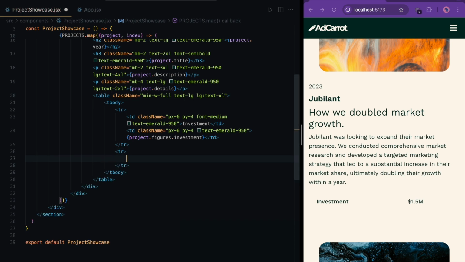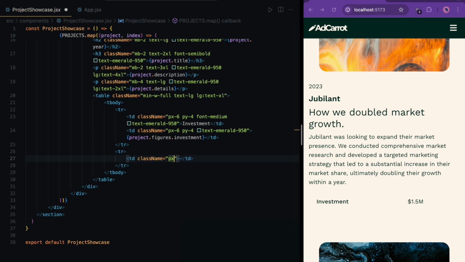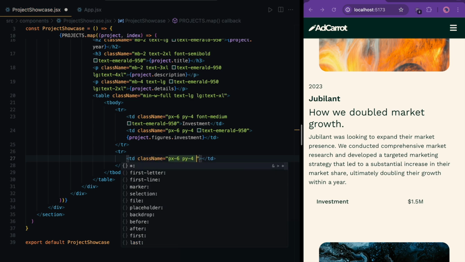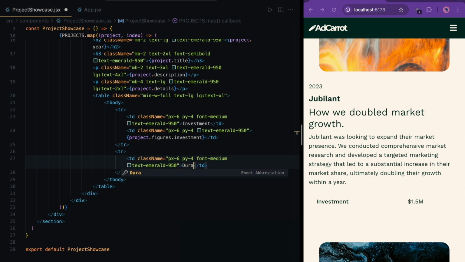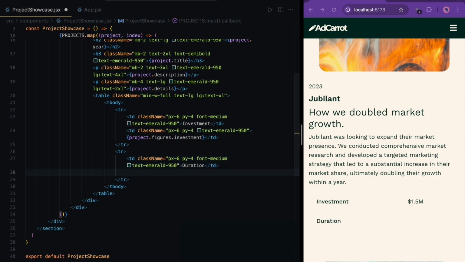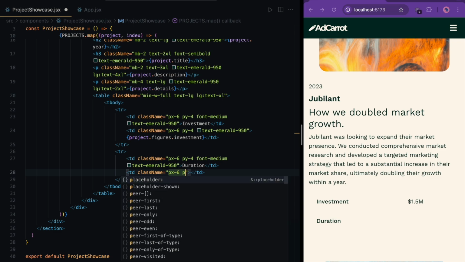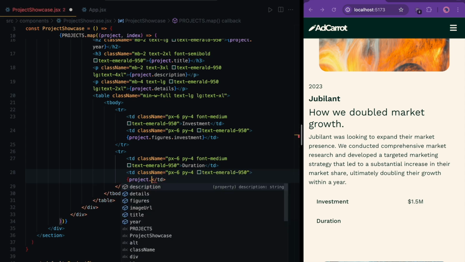Let's add another row. Class will be padding on x-axis 6, padding on y-axis 4, font medium, and text color Emerald 950. Text will be duration. TD with class padding on x-axis 6, padding on y-axis 4, and text color Emerald 950. The text will come from project.figures.duration.